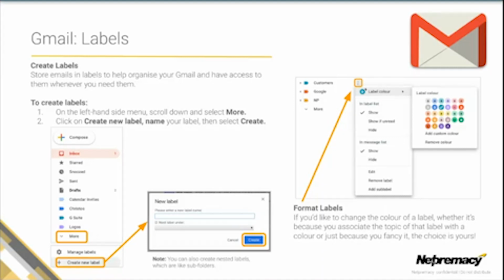Now, in this case, with our labels, those 3 dots will allow us to even set a label color. Now, do we have to use label colors? Not so much, but they're there if we want to. Label colors could be because you associate a topic with a specific color or even a person with a specific color. It's entirely up to you how you utilize that feature.